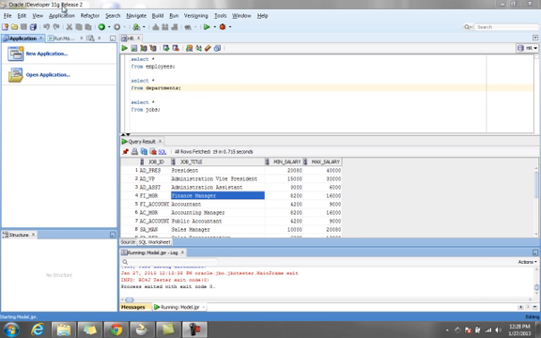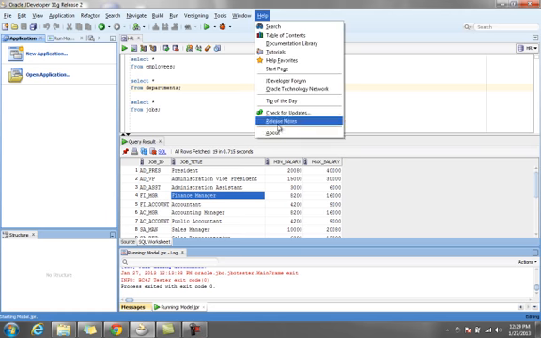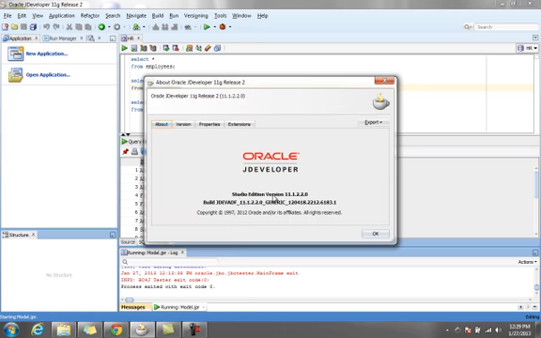The Oracle JDeveloper version that I would be using is Studio Edition version 11.1.2.2.0. If you're planning to work on Oracle JDeveloper and try to create an end-to-end application along the same lines that I'm doing right now, then I recommend you install the same version that I'm using.